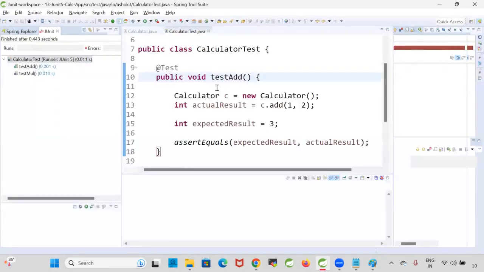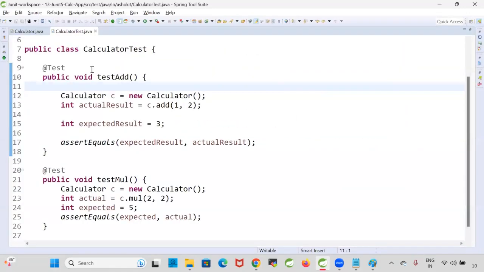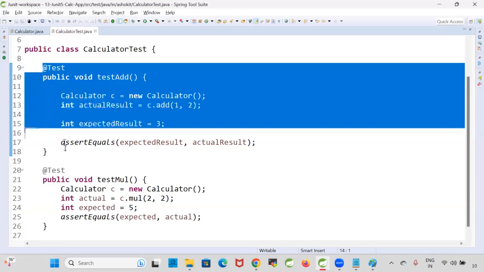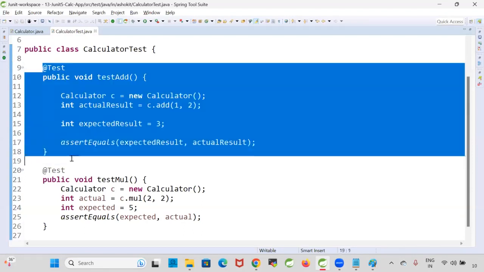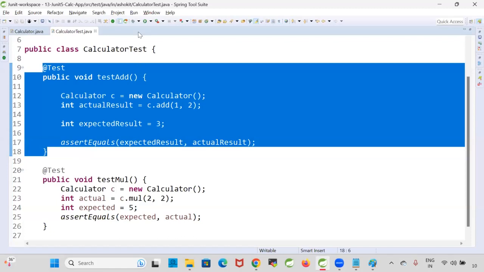So now tell me, what is the purpose of the @Test annotation? It is used to represent one method as a JUnit test method.